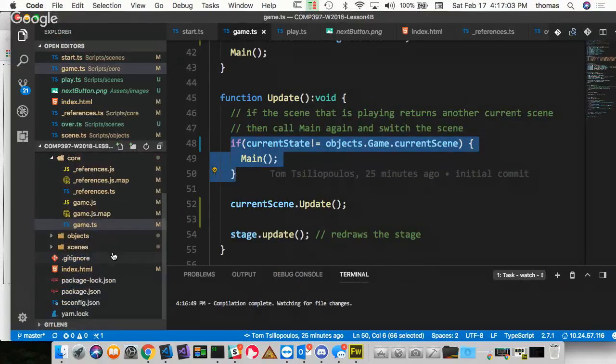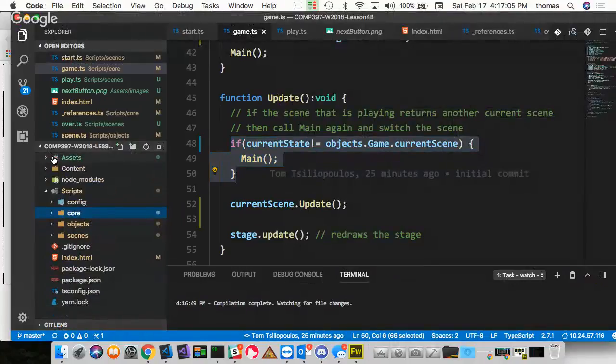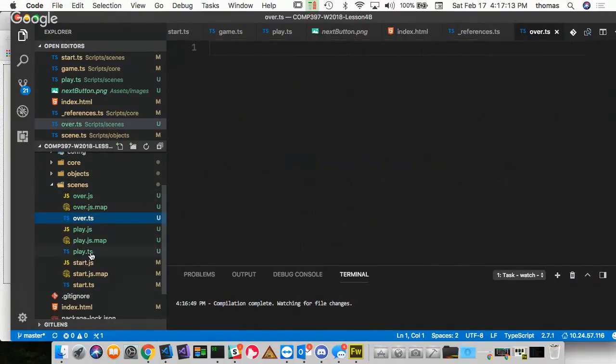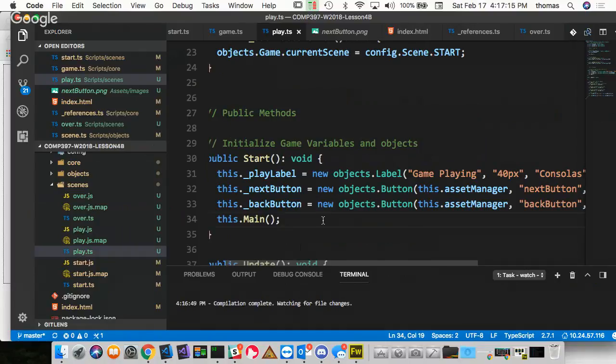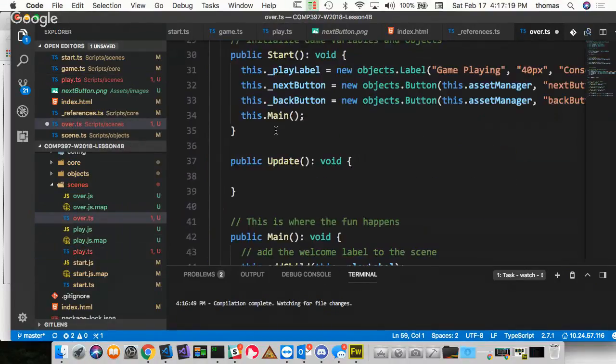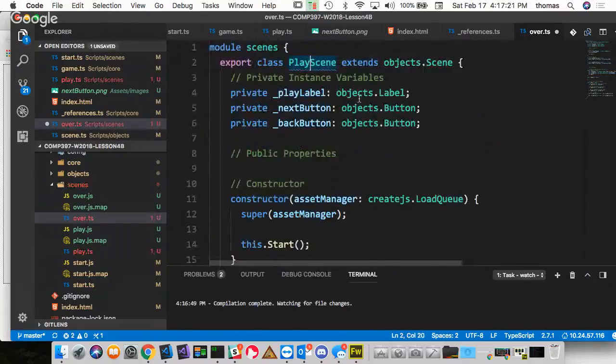So just like I did with my scene, I'm going to put this up on GitHub in a second. Just like I did with my scene, if I go to my scene class, if I go to my over, it is empty. I want to take my play state, which is very close to what I need, copy everything, go into my over state, and paste it. Again, it's just a placeholder. Here's my over scene. I don't need my next button because I'm not going to go anywhere else. This is my over state. It's my last state, so I can get rid of it.